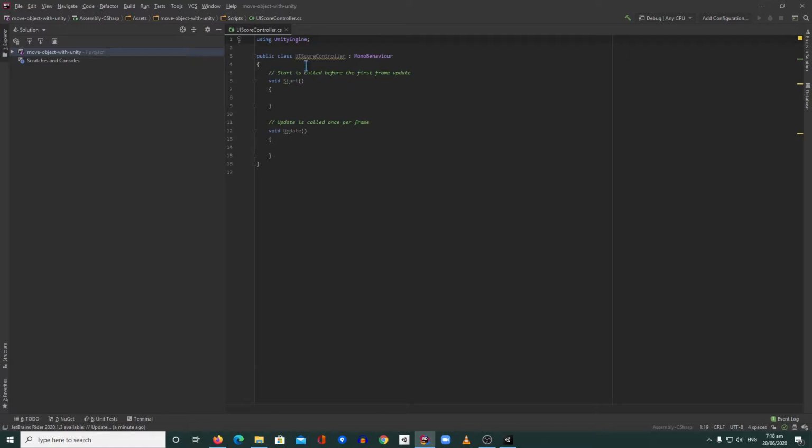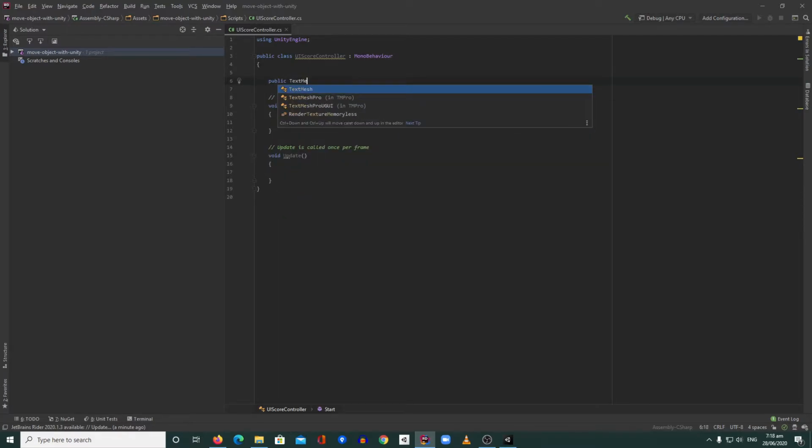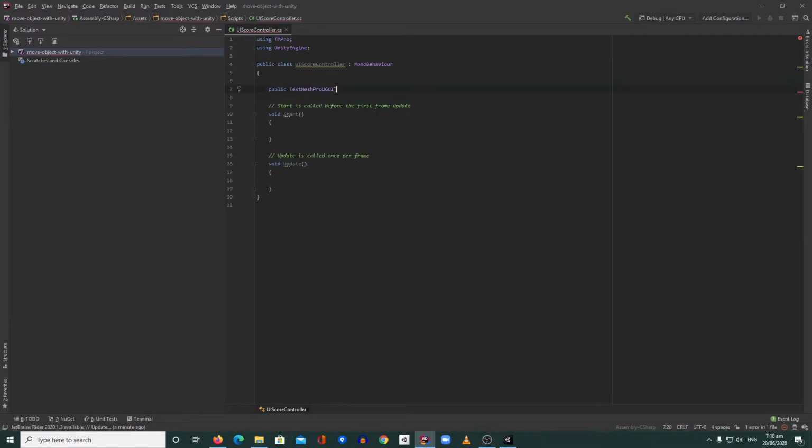If you don't need them, remove them. So now I'm going to create a public variable here. Public TextMeshProUGUI. This is the TextMeshPro text, but the name of the class is weird, right? But that's it. Because this is a public variable, I'm going to name it in capital, like say ScoreText.